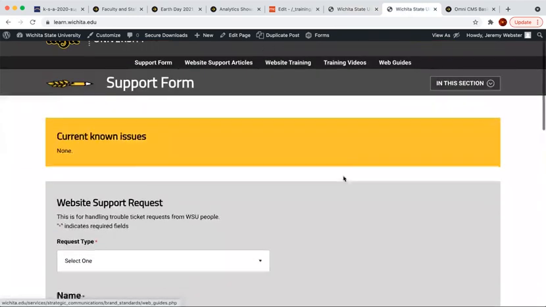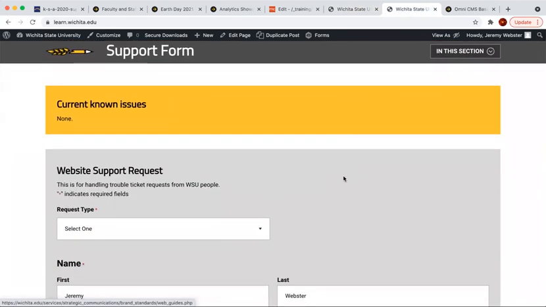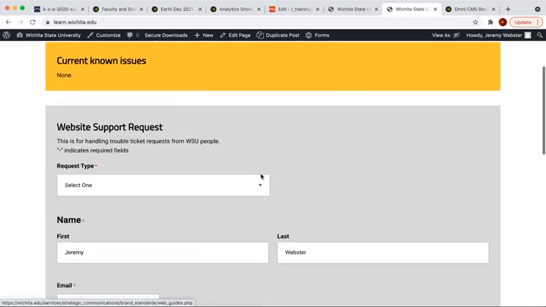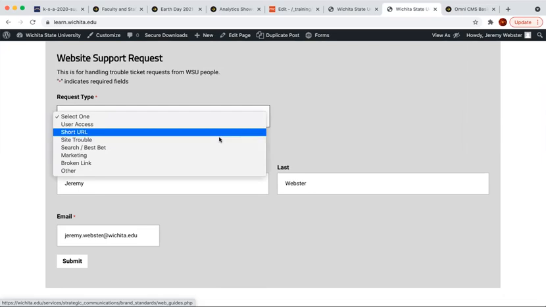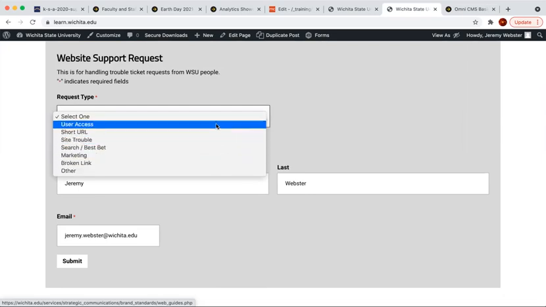The support form is where you submit all of your requests in terms of I have issues, I want a short URL, I need access to the system, and other items. And what you'll have here is a request type dropdown. It has a number of options in it, and you would select the one that's appropriate for you.